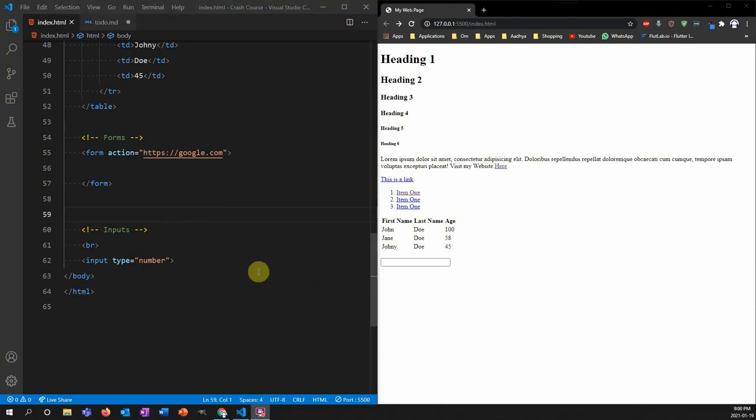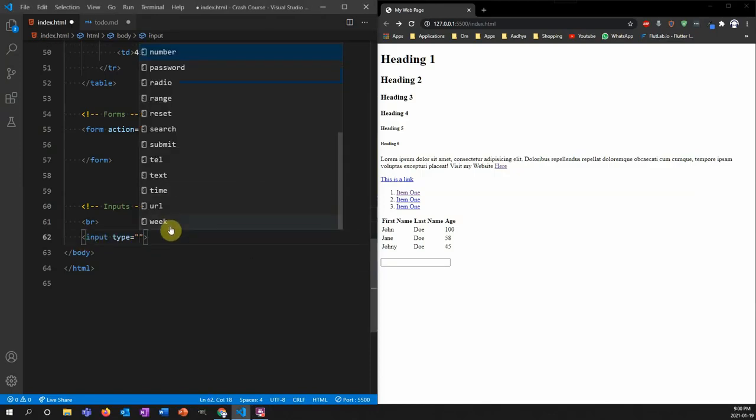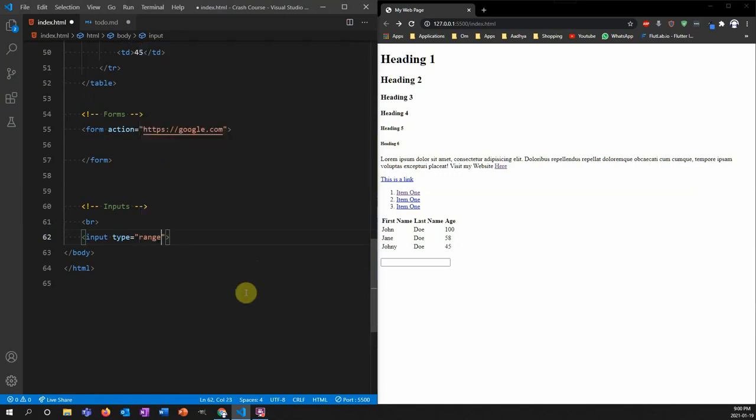Okay guys, so right now you see the input. It has many different types, so just test them out. Like there's URL, week, search, submit, tel, which stands for telephone number, radio, password, range. Let's try the range. The range is actually awesome. Range is like this, so you can choose how much you want it to be. Okay, so we're done with the input section.